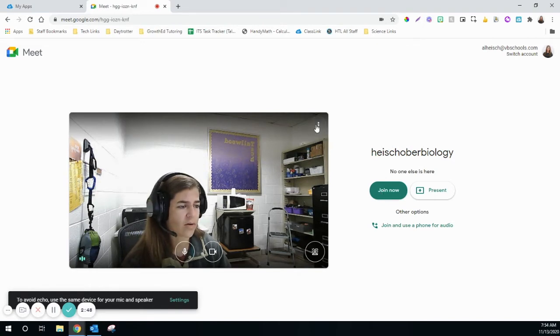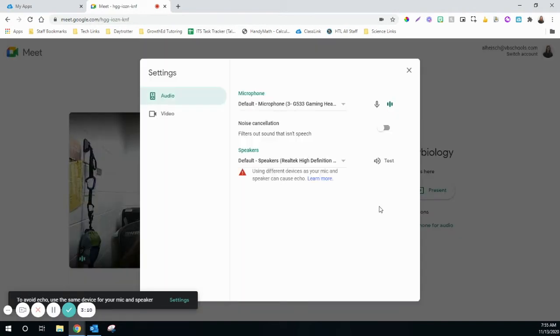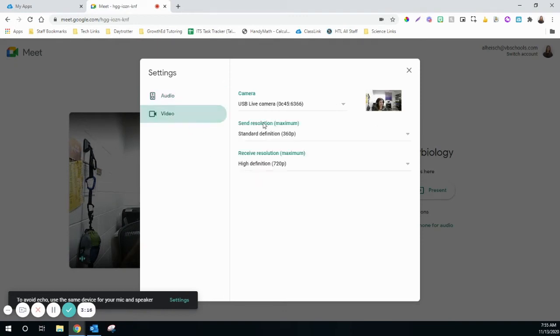You can look here, you have some options. If you wanted to live stream, we can look into that a little bit later. You can change your background or blur your background. That can also be done down here. You could turn on captioning, report any problems, any troubleshooting or tips in here, and then some additional settings for your audio, so your microphone and the speakers that they're coming out of, as well as the video and the input for the video, and then your resolution.